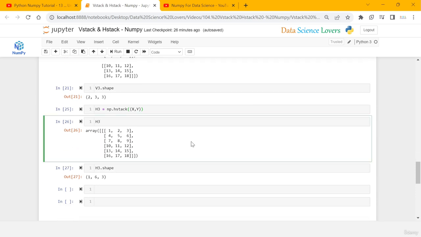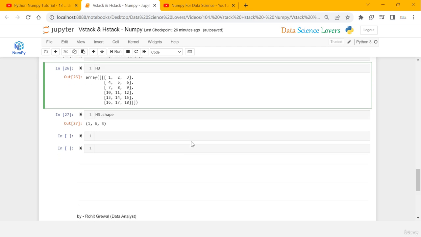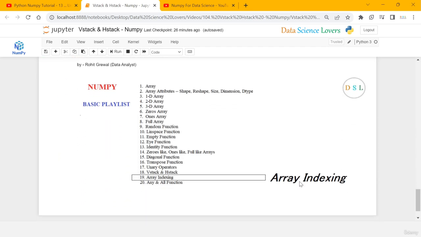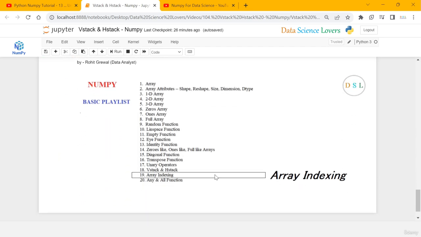So that's how we can use vstack and hstack in 1D array, 2D array and 3D array. And friends, it is a useful important topic. In our next video, we will learn about array indexing, means how we do indexing in our arrays.